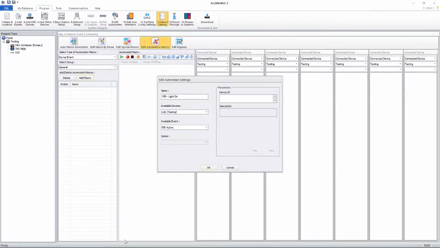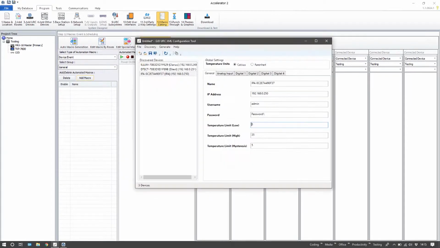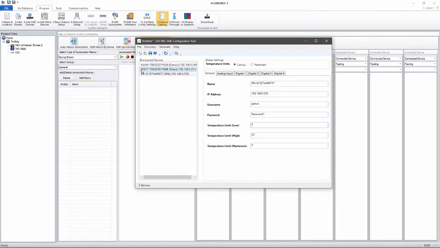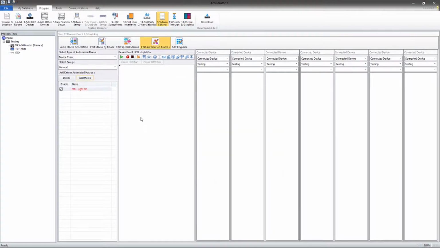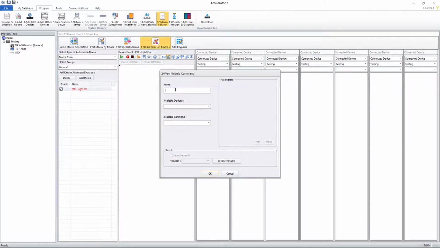So we need the IP address of the detect. Again, open up the configuration tool, and we'll find that the detect is on an address of 251. So in the device ID, 192.168.0.251. OK. So now you can see that that trigger doesn't yet have a macro assigned to it. So again, we'll highlight it, and we'll go up to the two-way module command, and we'll call it the same. We'll call this Clarius light on.